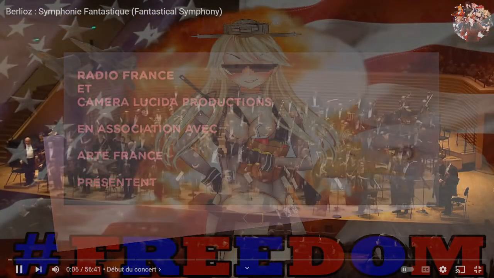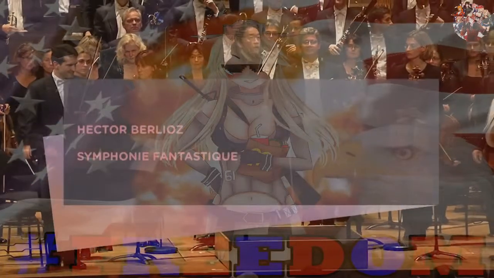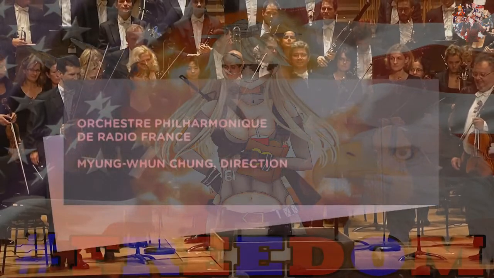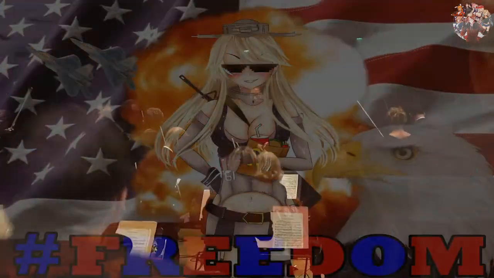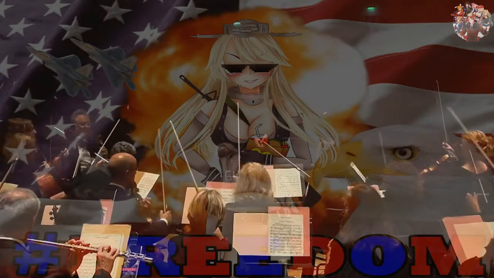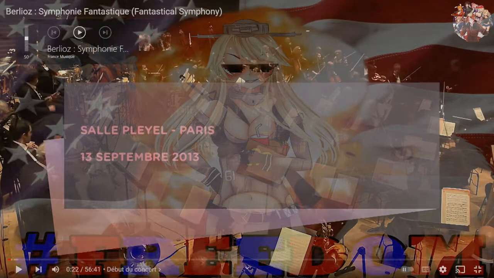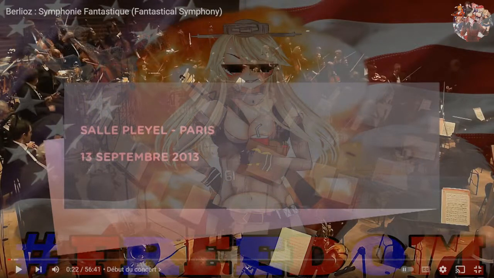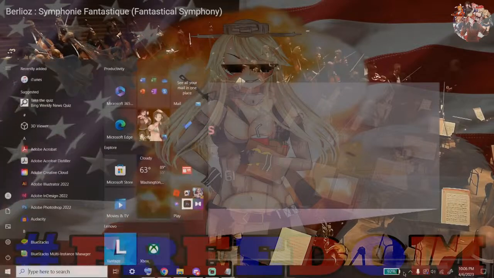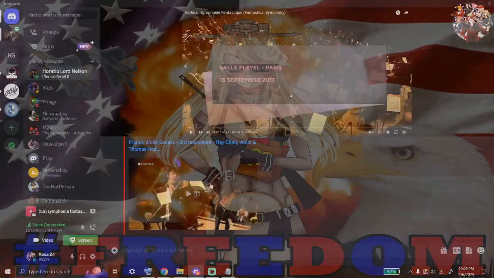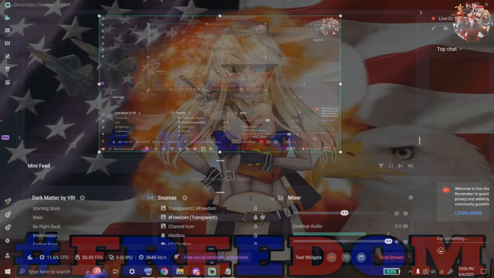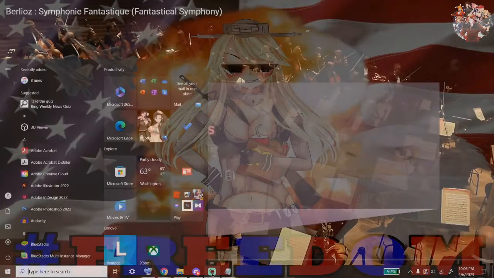I may have to go to Wikipedia to get the original notes of the program. Oh wait, no, here it is. All right, cool, I got the original program, I think. So we are going to listen to the first movement, and I think this is how it was. These are the paragraphs that would have been given to us if we were an audience in 1830 when this was first premiered. I think we would have received this.